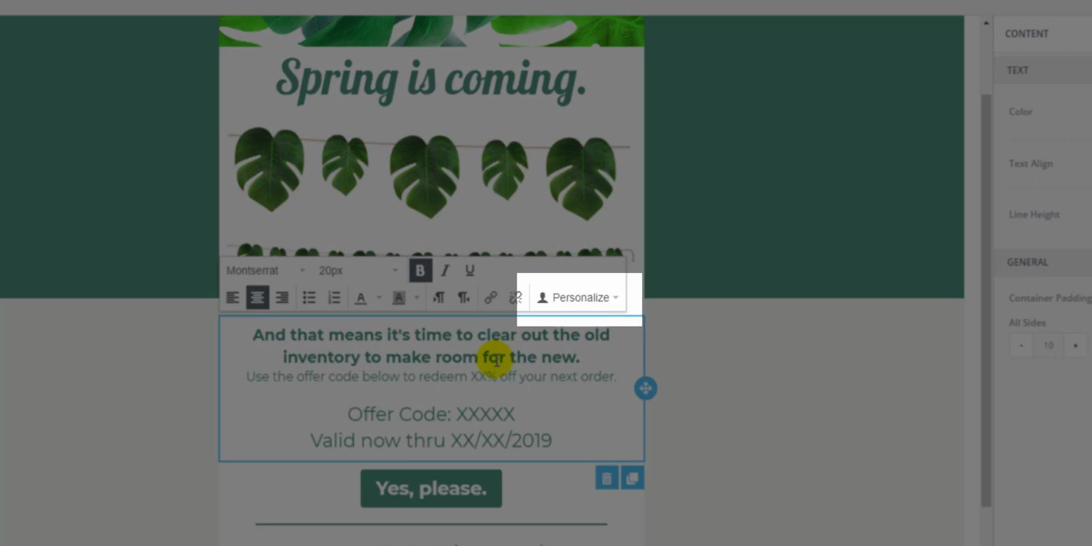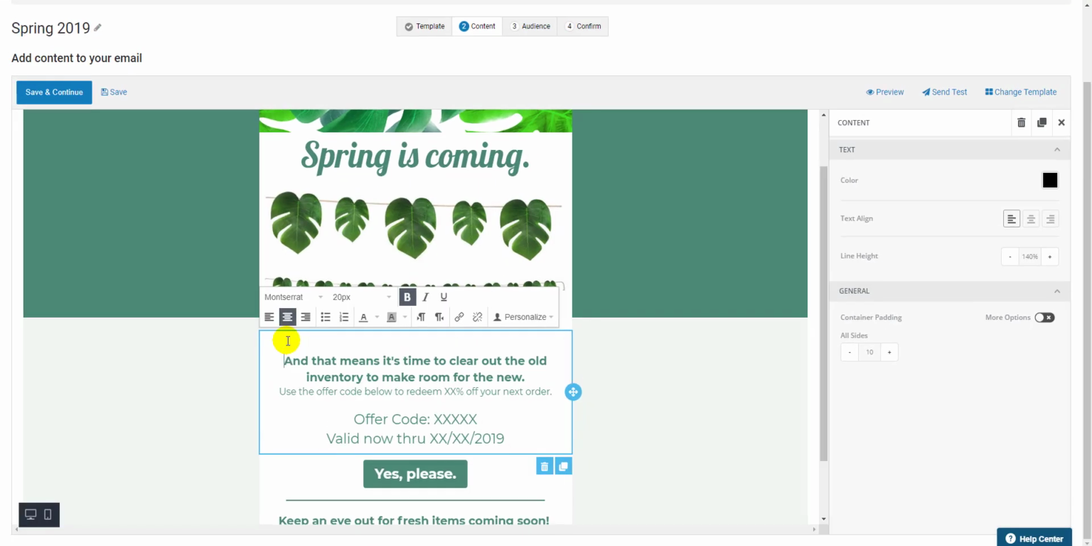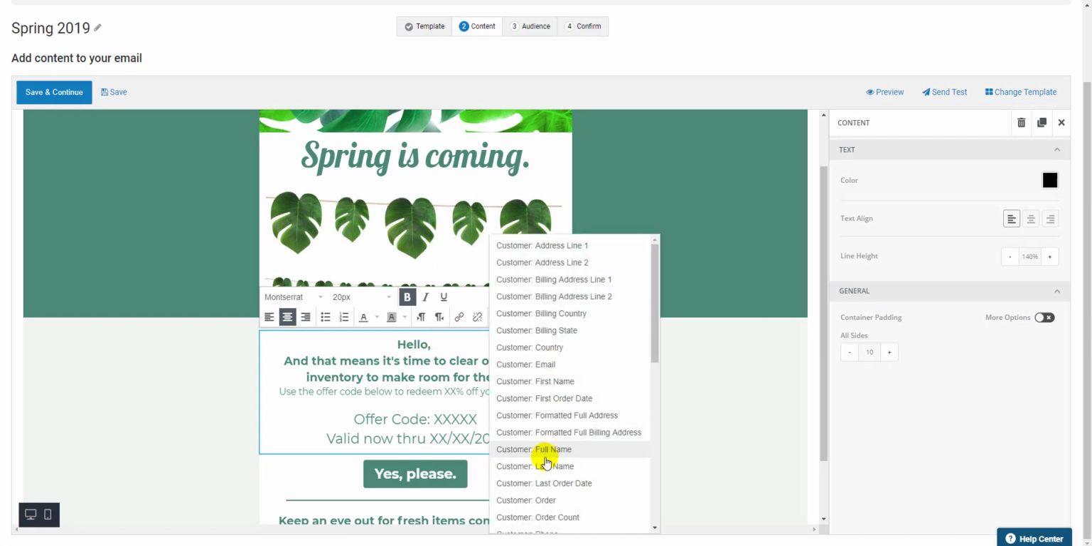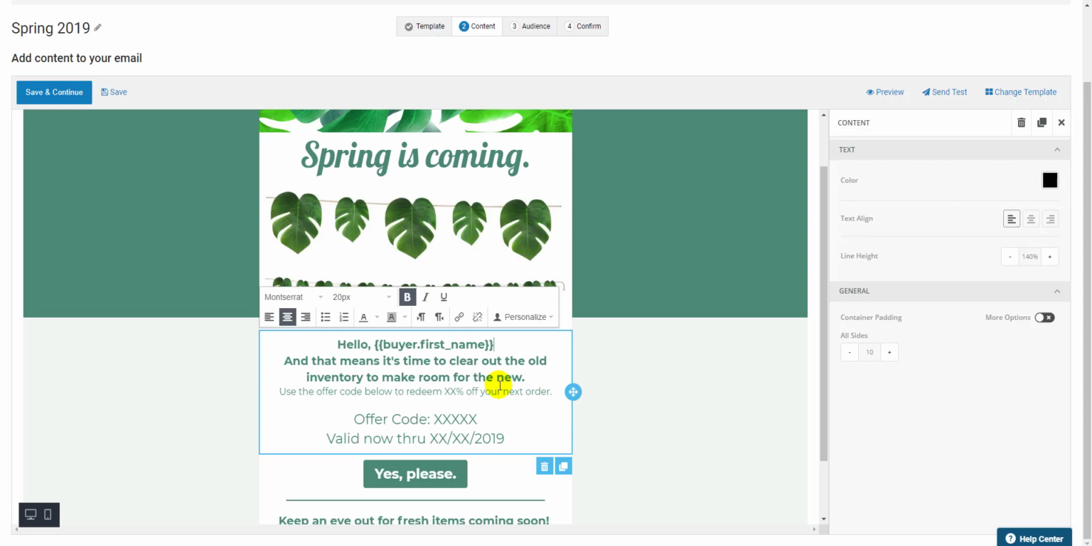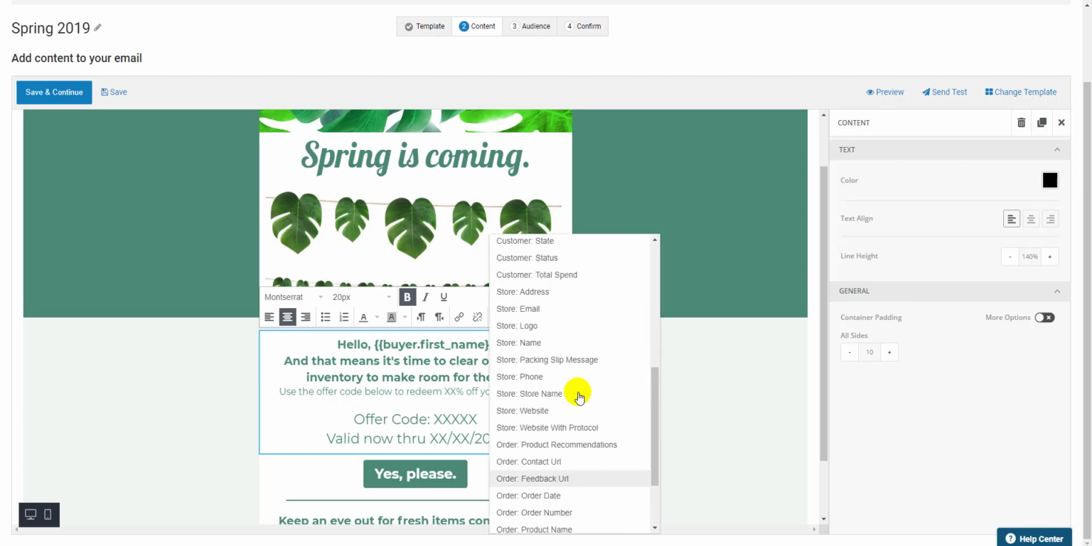Let's say I want my customer's name in this email. I'll just say hello, then add the customer first name variable next to it. Now every customer will see their name here. There are a lot of variables, so play around with it and take your email personalization to the next level.